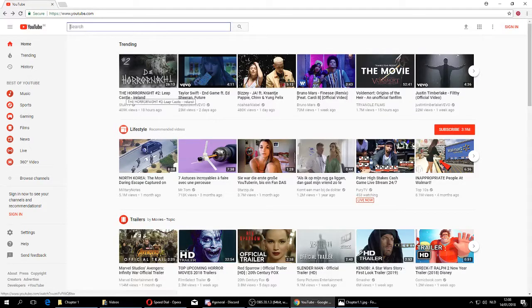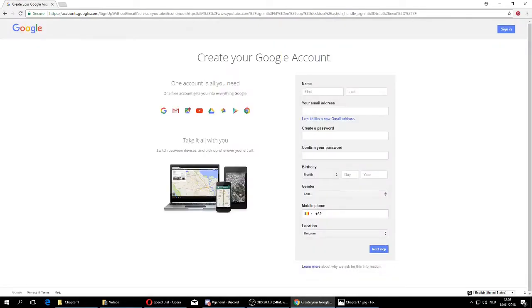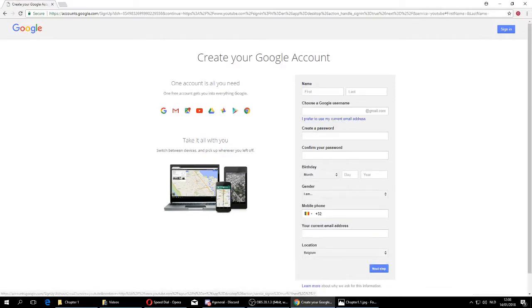Hey guys, if you want to create an account from scratch and you have no previous Gmail addresses, this is how you do it. So you go to youtube.com, you click sign in, and it's going to say sign in with Google, but you don't have a Google address. So what you click is more options, create an account, and it's going to ask you your name, email address, and the password that you want, but you would like to make a new Gmail address.